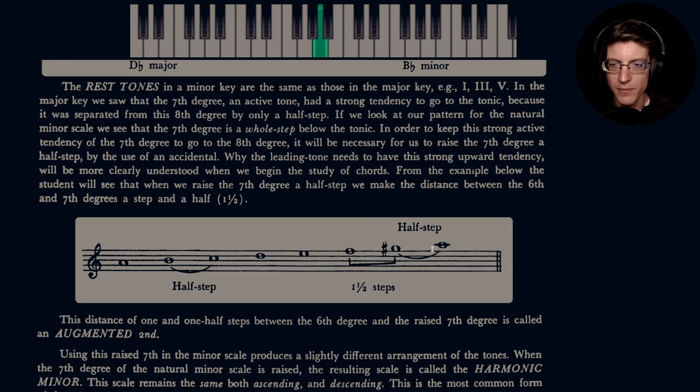So if I play that, one and a half steps. So you see, that would be one step, a whole step, and then we add.